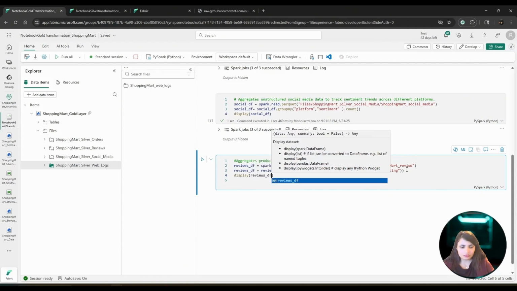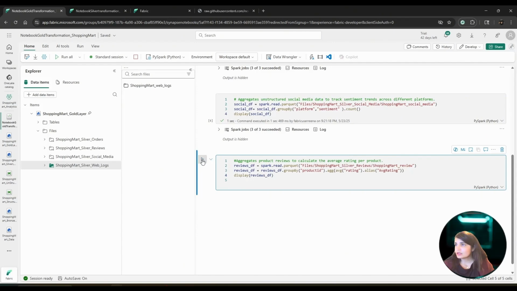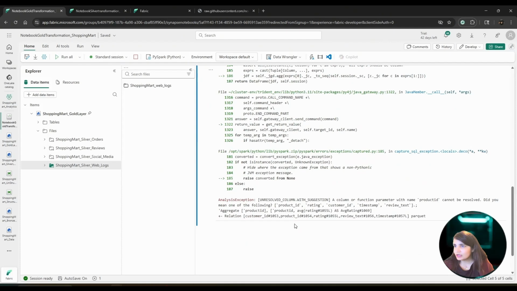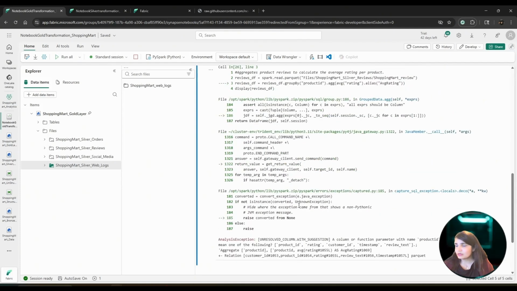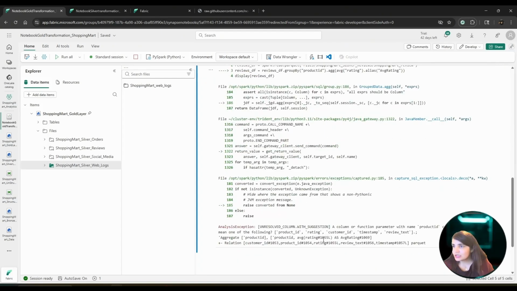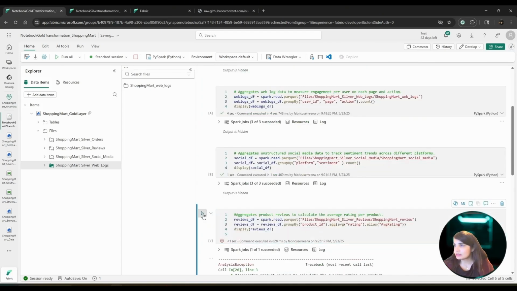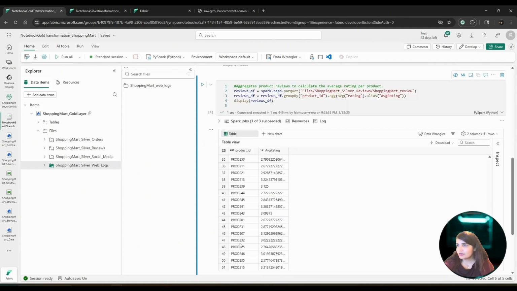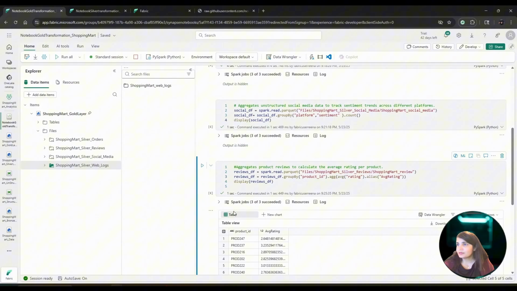Now let's display this df, reviews score df. Now let's run this code. Okay, the column name we need to make sure is product underscore ID, and also the rating column is rating. Let's run this code again. Yeah, so now we can see the average rating for each product here. We have 51 products, so yeah, that looks good.